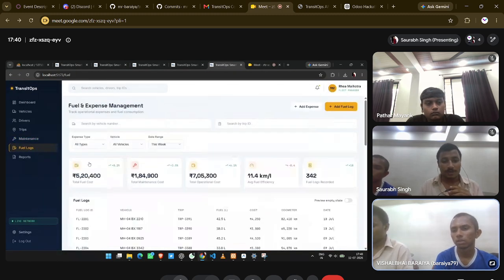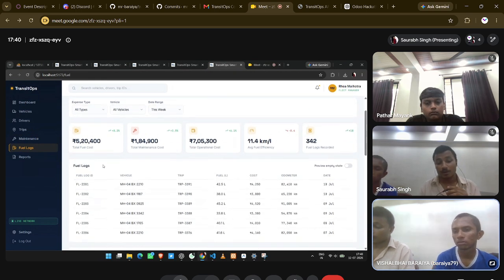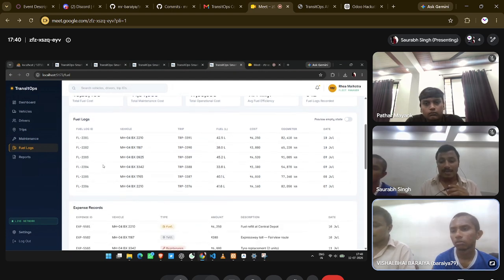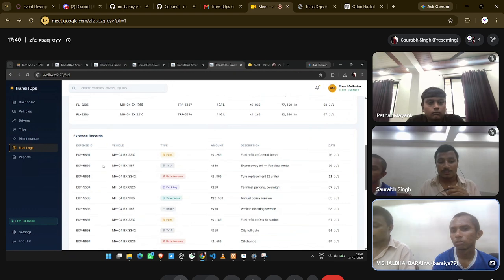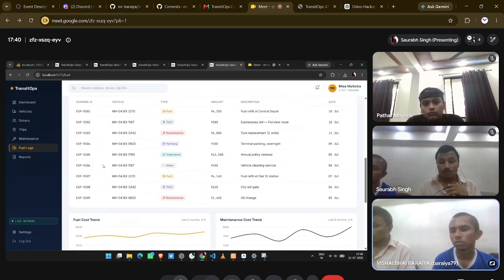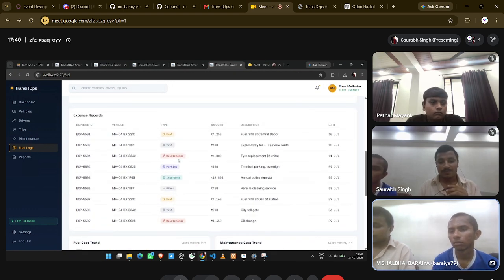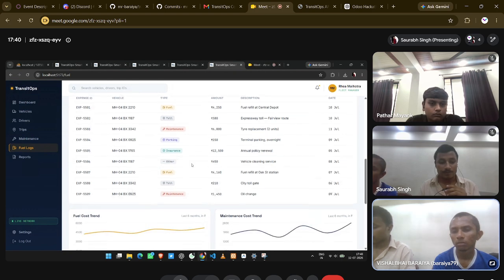Next one is the fuel log. There is a lot of chance of stories or concern about the theft of fuel. And we know that in real life, not most, but some of the drivers do it. To control it, we also have fuel logs, which explain all the stuff about the fuel.